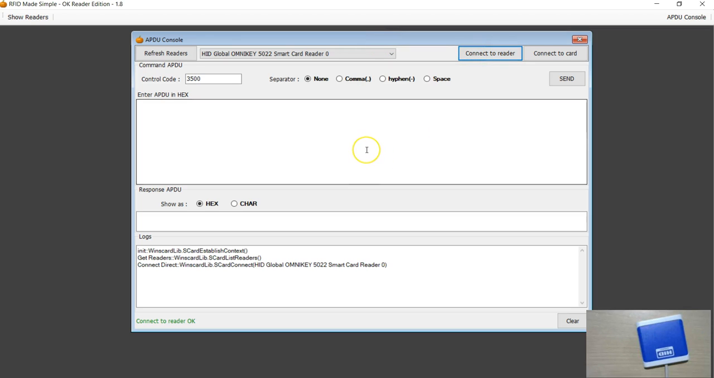I'm going to show you how to send these commands without any tag on the reader. It is possible to send commands directly to the reader using what is called the control method. The way the connection is made here uses what is called the direct connect.